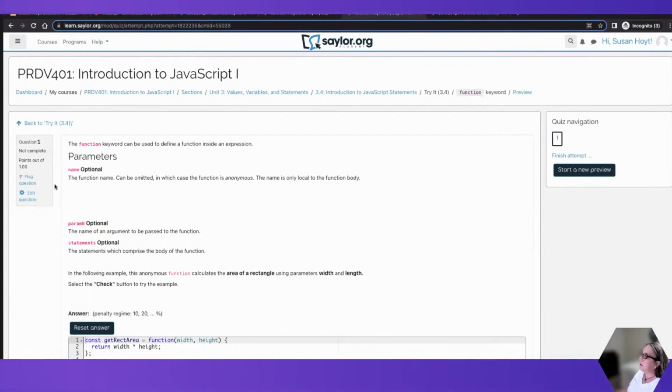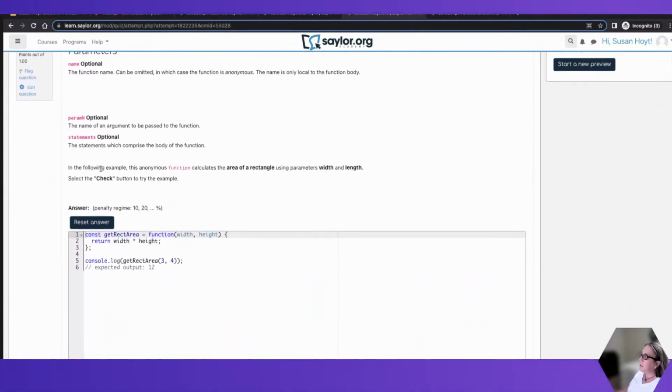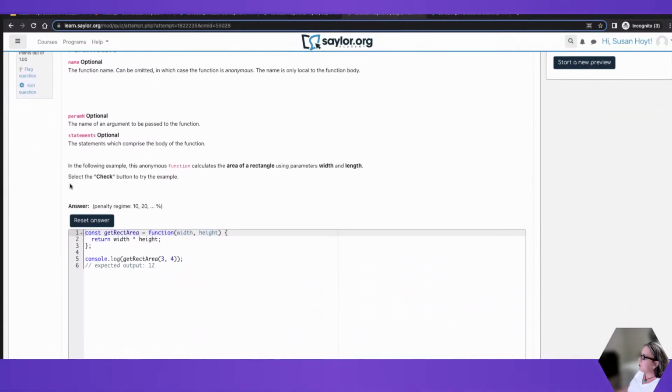All right, so then it kind of tells me a little bit more about function. It tells me that parameters are optional. And it gives me a whole bunch of other little definitions and stuff. And then it says, hey, here's an example for you. In the following example, this anonymous function, so this is like the one we did that's anonymous. It doesn't have a name here, but it's associated with this constant, get rectangle area. It calculates the area of a rectangle using 2 parameters. See how there's 2 things in here now, a width and a height.